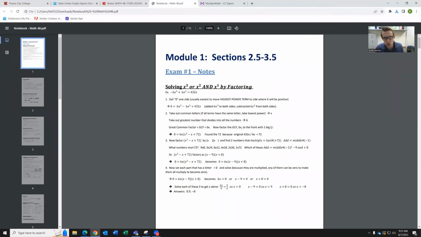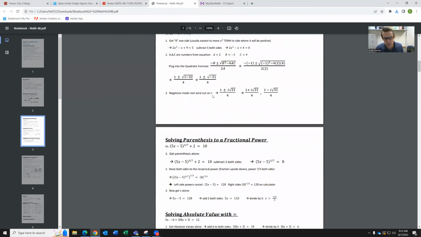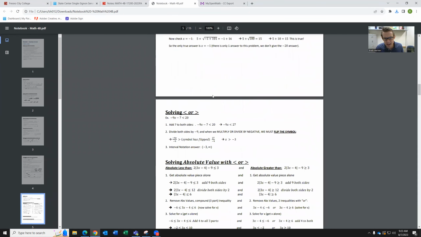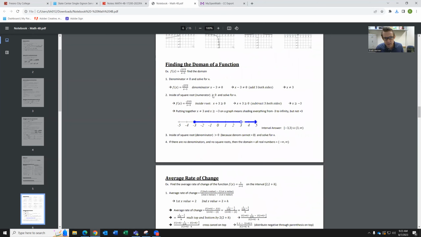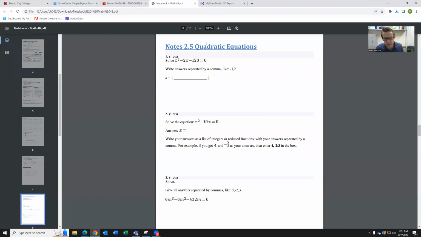Here's the module 1 sections. This is the first module of our course, exam 1 notes. Here's all the notes, basically the formulas and the steps for how you do things. There's a lot of notes. Here starts notes 2.5. That's the first homework assignment, which I'll show you online. Here's places where you can write in your notes as you watch my videos. I'll show you where the videos are and where everything is in just a second. But basically, this is what I'm encouraging you to do.